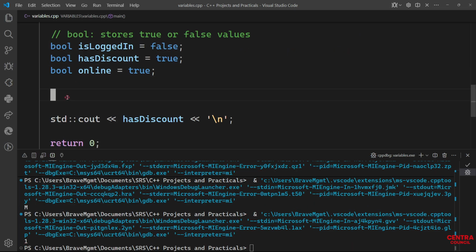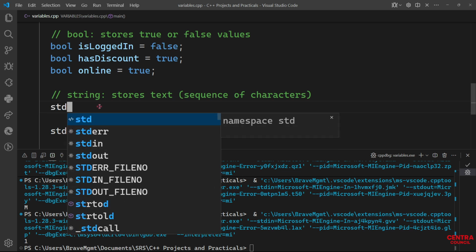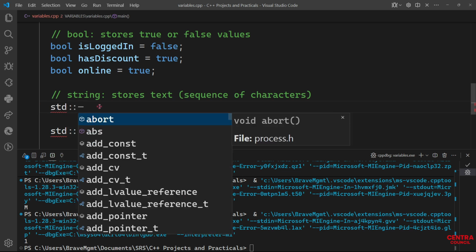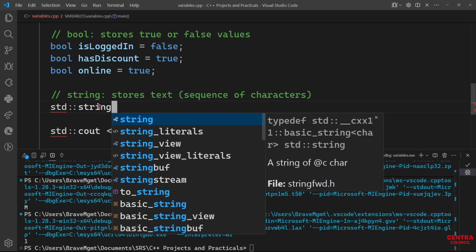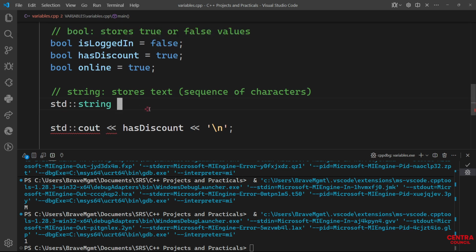So the next one is the string. A string could be anything stored in a double quote or a single quote. It's just a series of characters, or a sequence of characters. To create a string, it works quite differently. You have to call the standard function like so, then put in two colons, then you say string. Then you can type in the variable you want to store as the string.